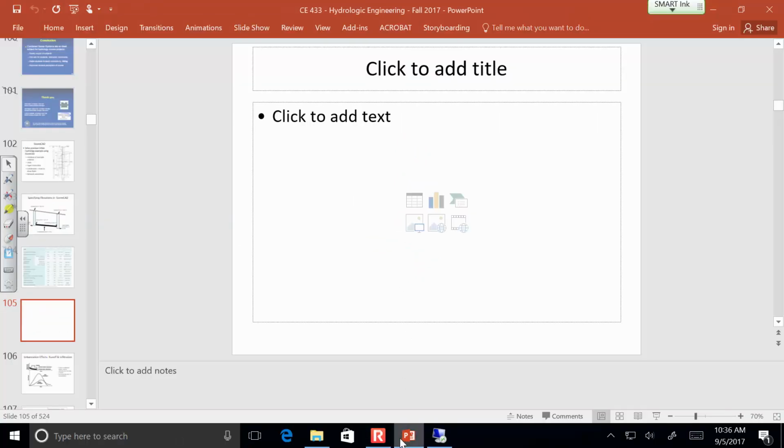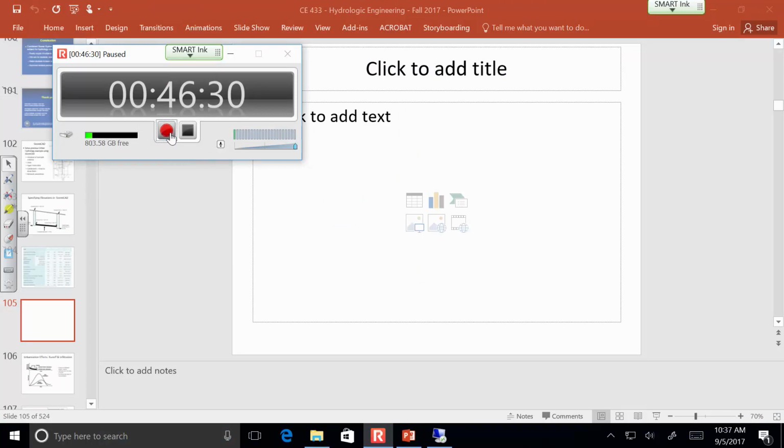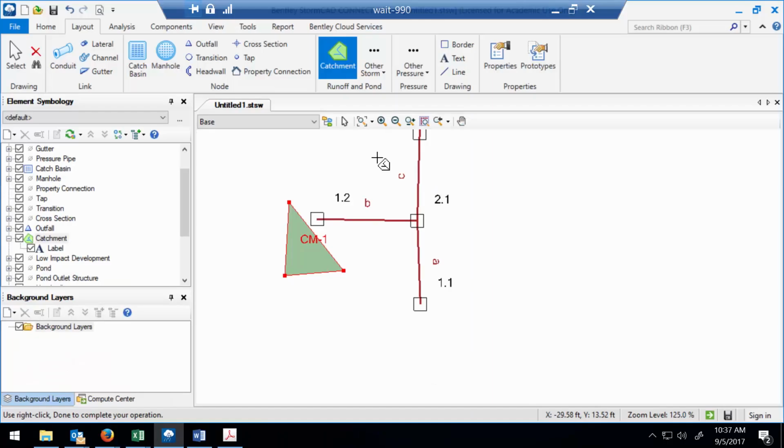I'm going to pause this recording because this is not useful. Well done. All right. So here's what we're going to do. Let me select this catchment I just drew and delete it.